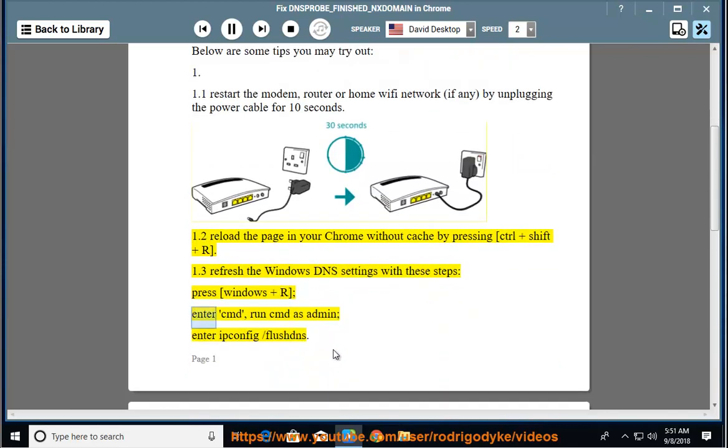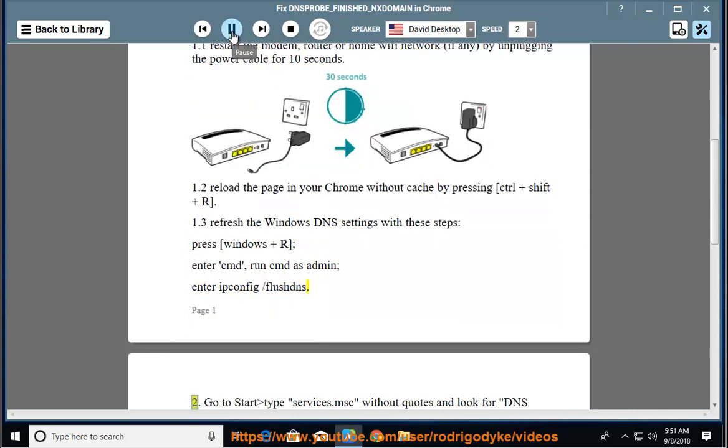Press Windows and R, enter CMD, run CMD as admin, enter ipconfig /flushdns. 2.